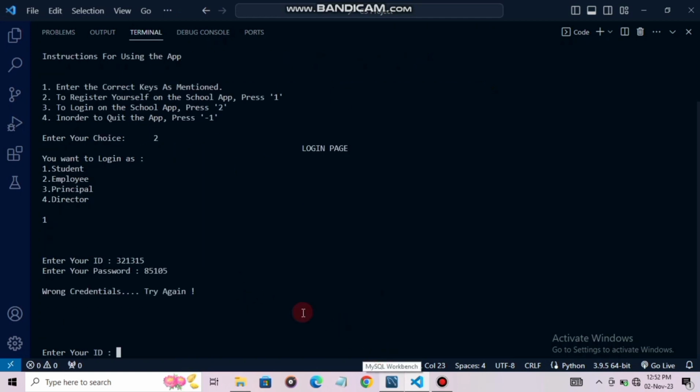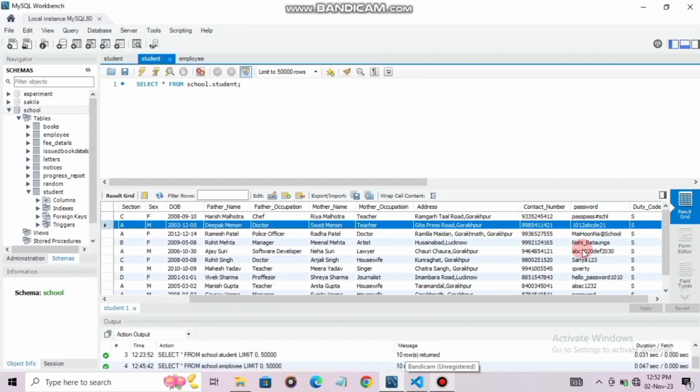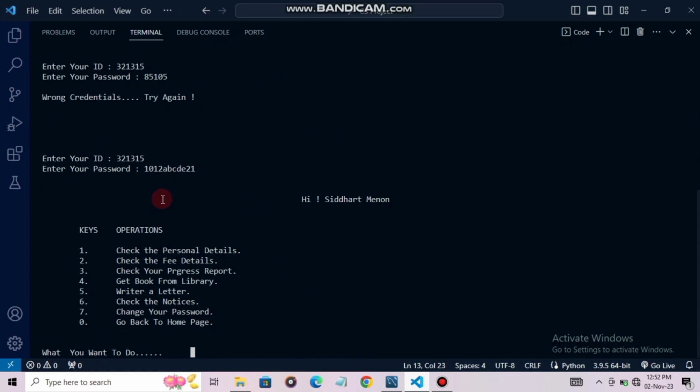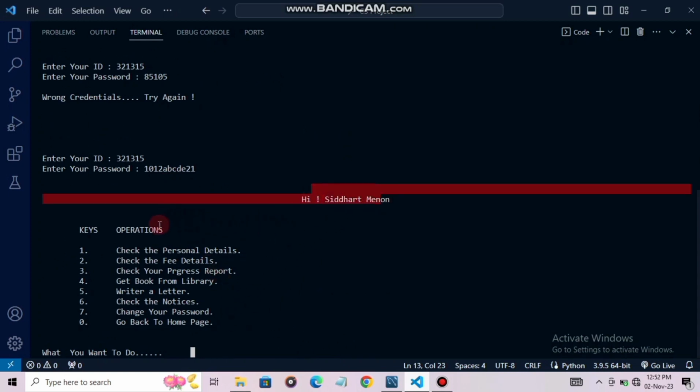If you enter a wrong password, it will ask you again to enter the same ID and the password again. This time we have entered the correct password. So it displays the name of the user as well as the operations along with the keys. You have to enter the correct keys in order to perform those functions.